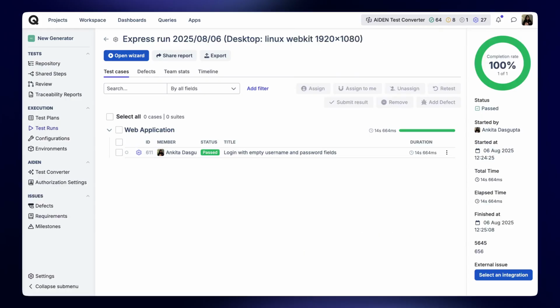And that's it. In short, Aiden helps you bring automation into your workflow, whether you're working with existing manual tests or just starting out from an idea.